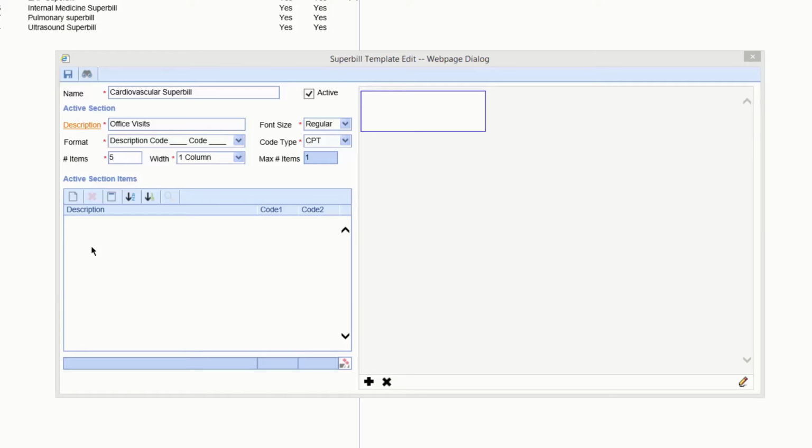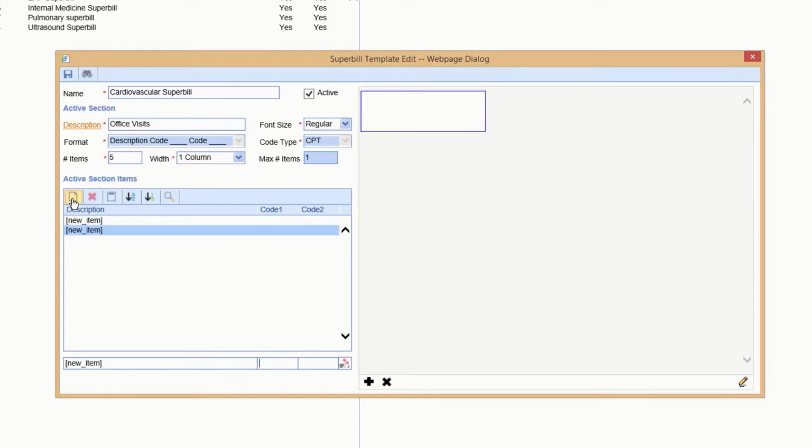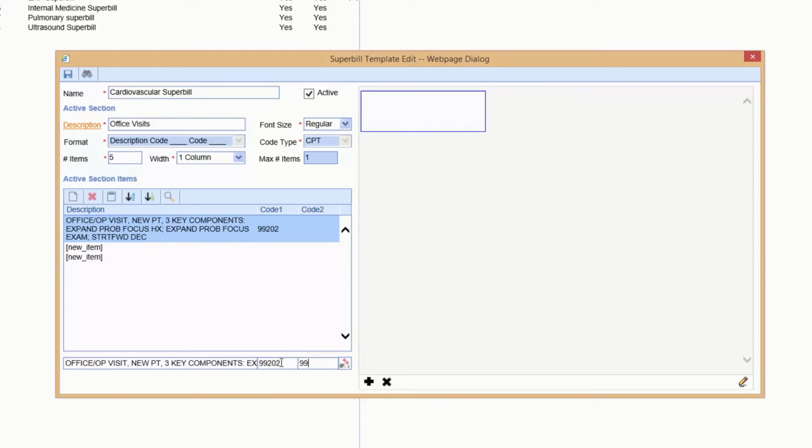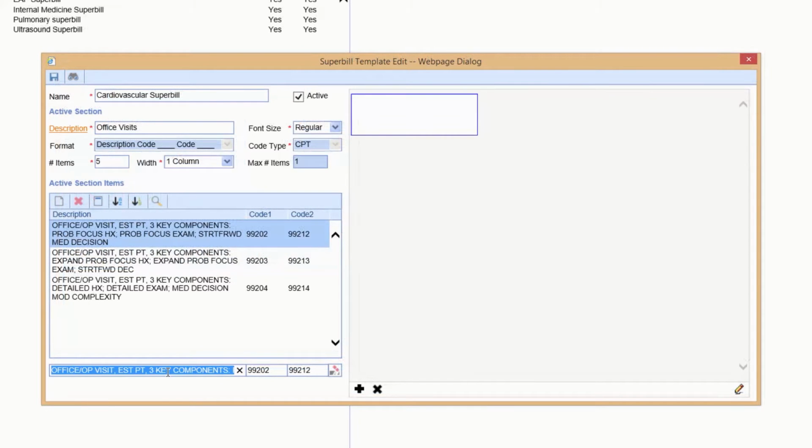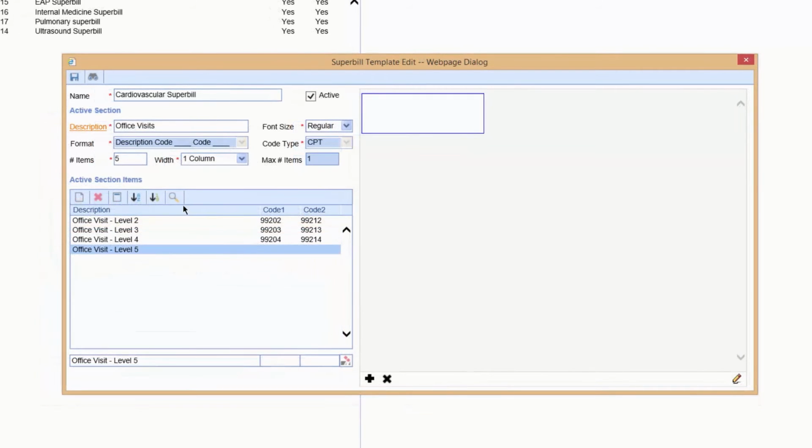To add codes to this section, click the New button in the upper left-hand corner of the Active Section Items area. Click this once for each code that you wish to add. Enter the code in the box at the bottom of the screen. The code will be validated and the associated description will automatically populate. Feel free to change the description as you see fit. Additionally, you can click the binocular icon on the toolbar to perform a code search rather than entering manually.